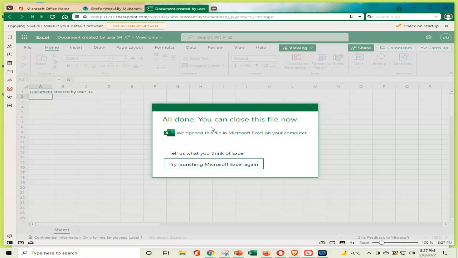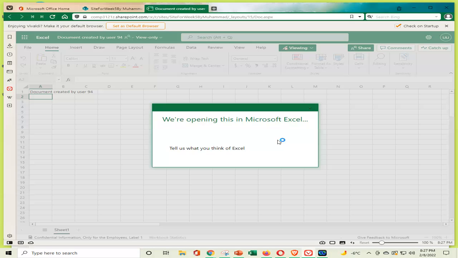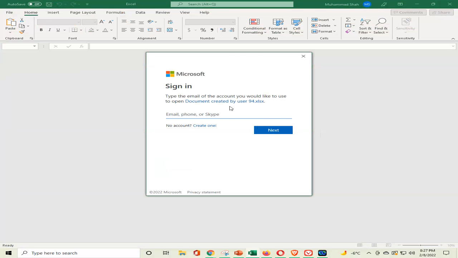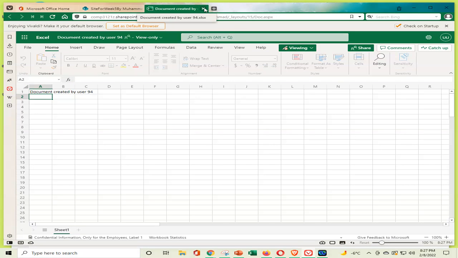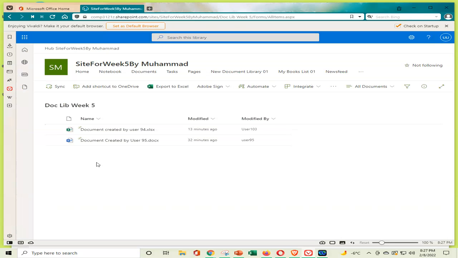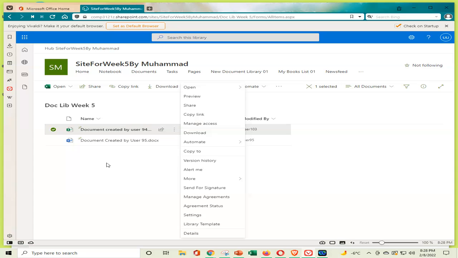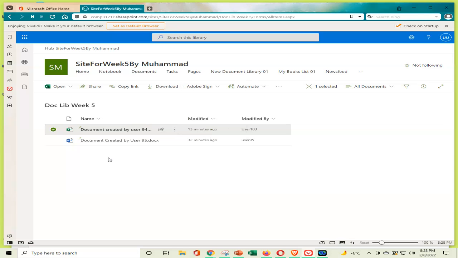So we have seen this. You can close this file now. Try launching once again. No. It will still ask for the login, and the login will not be accepted. Okay, so I just close this one. So this user 93 is a visitor. He cannot create a document. See here, we don't see any link for new document creation. Right click does not work. If we go here, we don't see delete, we don't see edit. So he is a visitor.